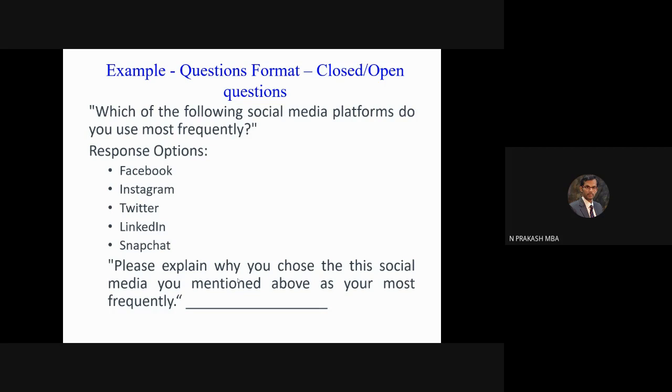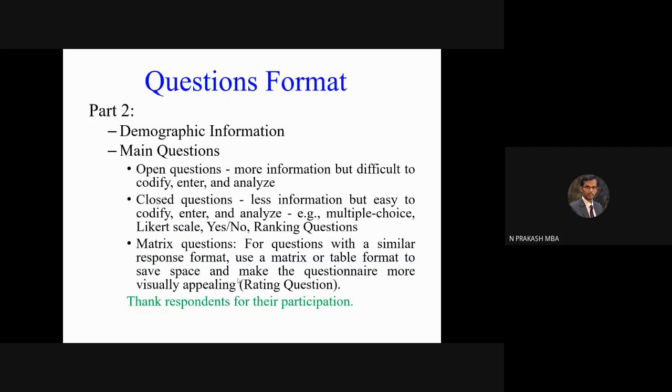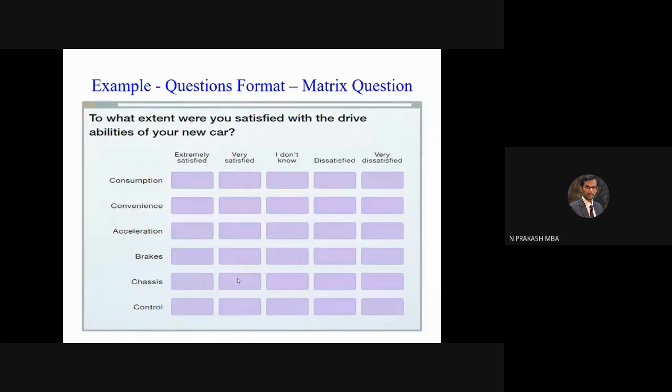But if the researcher feels that they want more description about the selection, okay, why they choose Instagram, or why they choose Facebook, or why they choose LinkedIn, in that case they will go for the open-end question. Okay, so these are all types of questions we can add in the questionnaire design. So next one, you can see this is the matrix question.